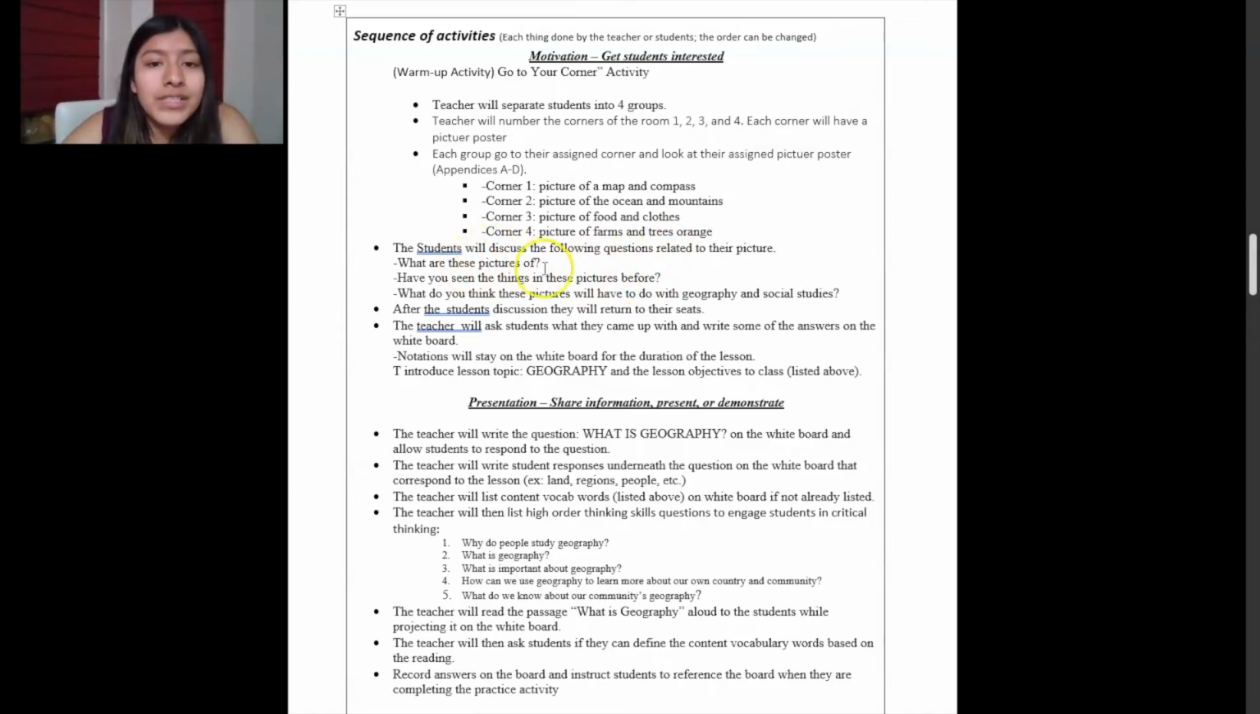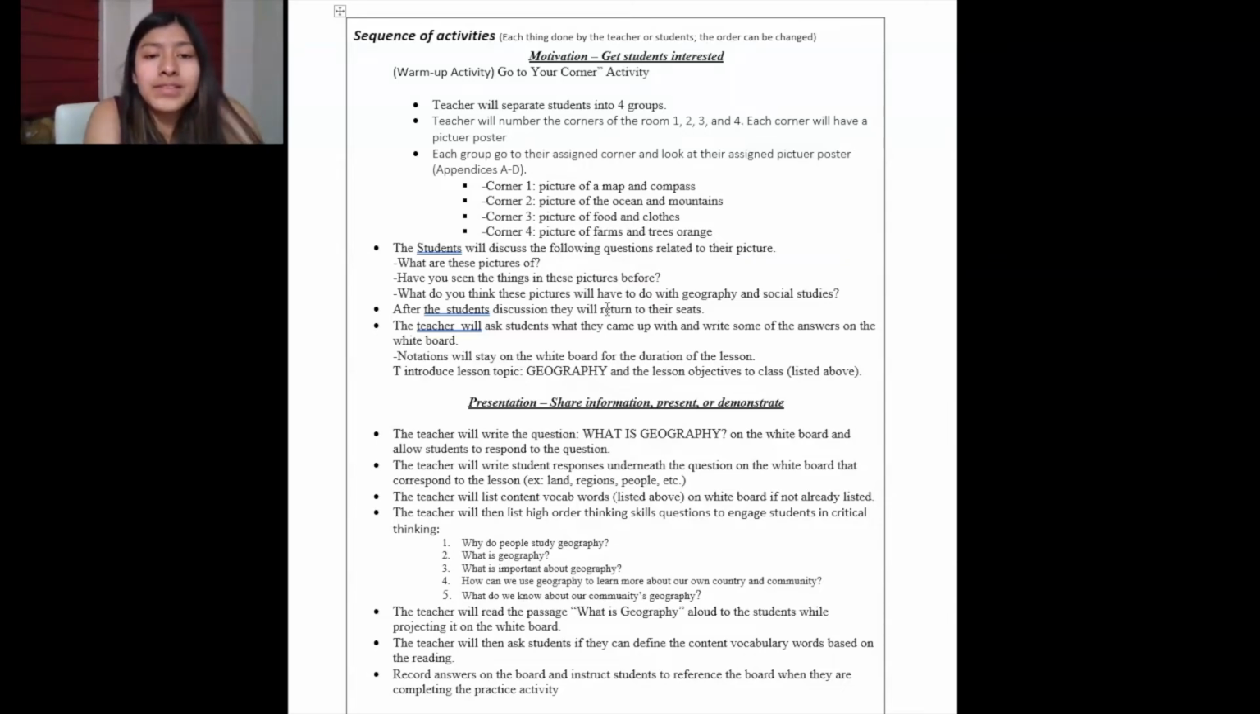The students will then discuss the following questions related to their picture. What are these pictures of? Have you seen the things in these pictures before? What do you think these pictures have to do with geography and social studies?